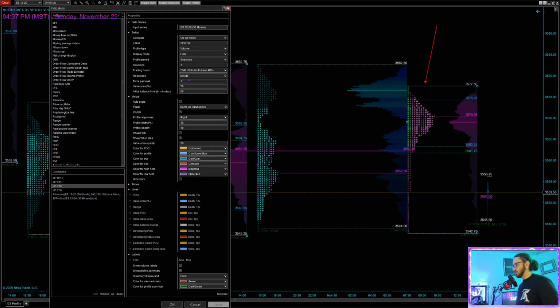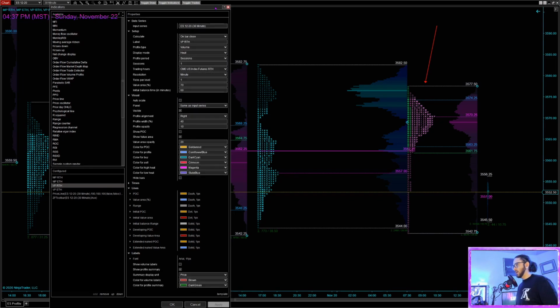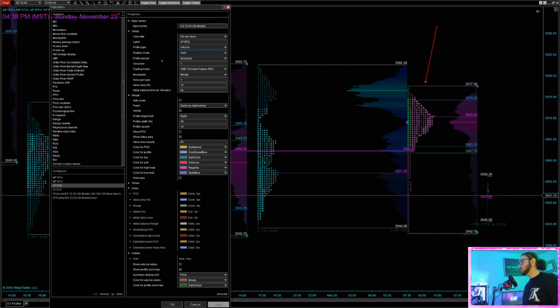Next, we are doing the volume profile regular trading hours. So for this one, we actually do want to go ahead and select profile type volume. For this mode, we want to display the heat map. So under display mode, select heat. For the profile period, we want to select sessions. And for trading hours, we want to select US index futures RTH.